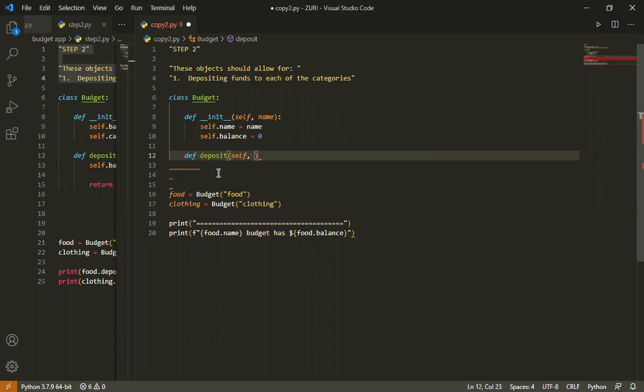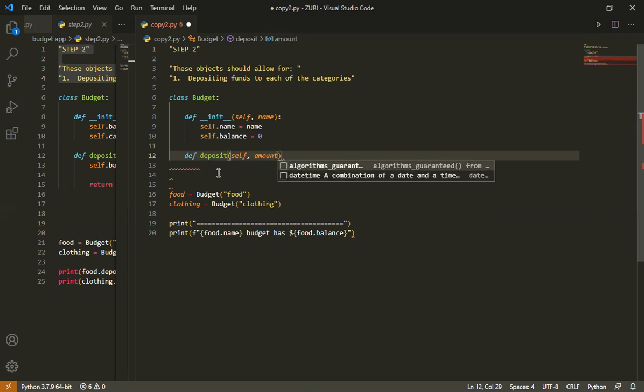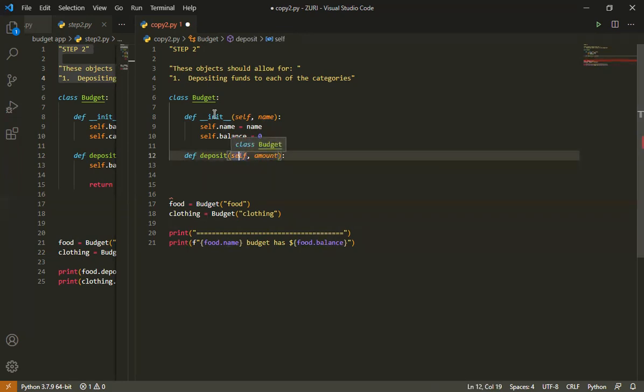Now, the next thing that deposit should take. You know what I want to deposit? We have to indicate the amount we are depositing. So when we are using a deposit in an object, we only have to pass in an amount that we want to deposit. Self belongs to the class, so we don't pass in anything there.